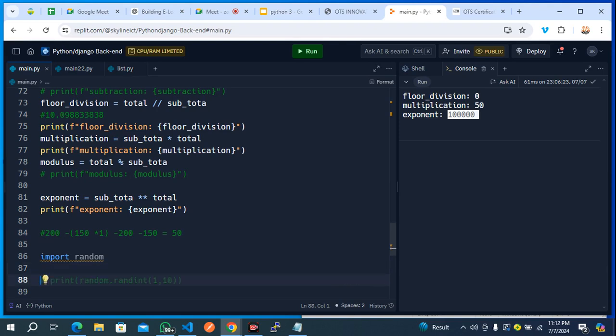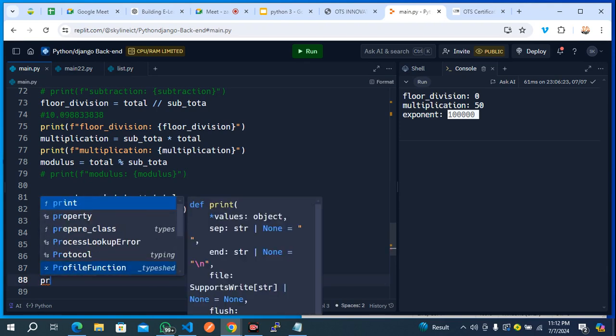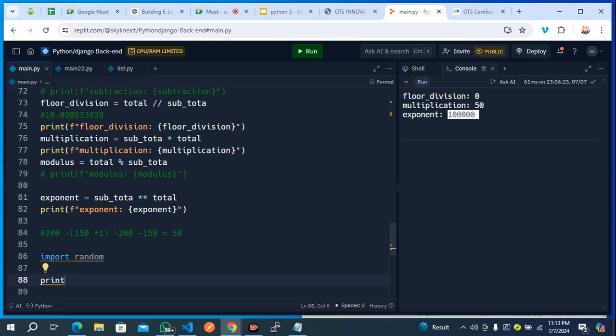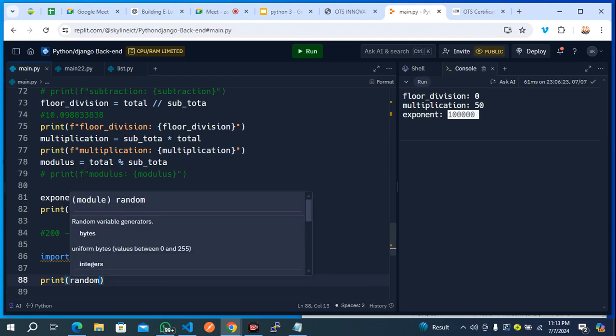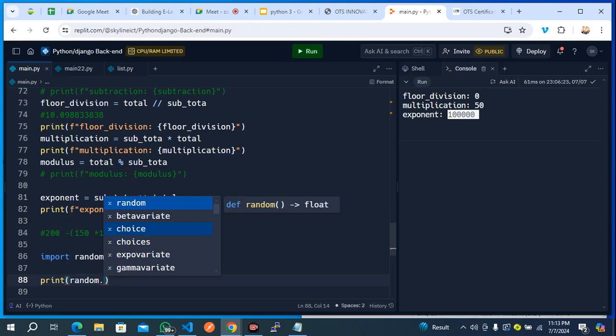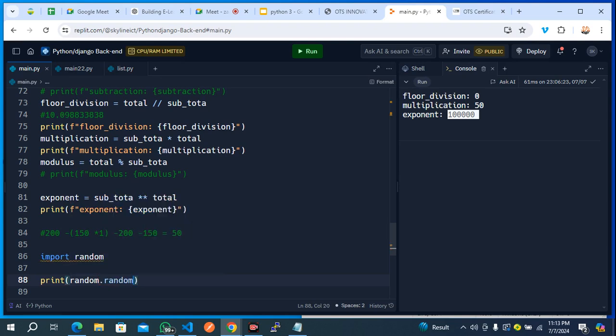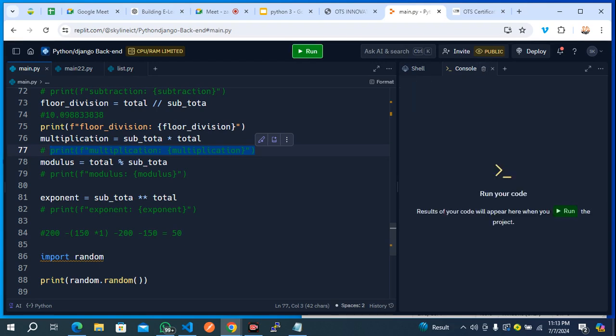Then let's call the random. Let's say print random dot random. So random dot random. Let's save this and see what's going to happen. I want to comment on some of this as well. Okay, let's close this and print this out.